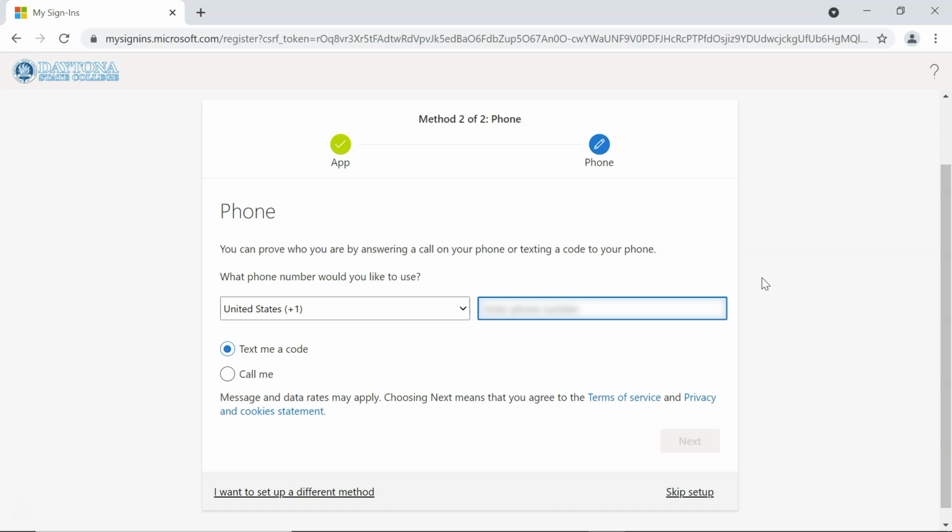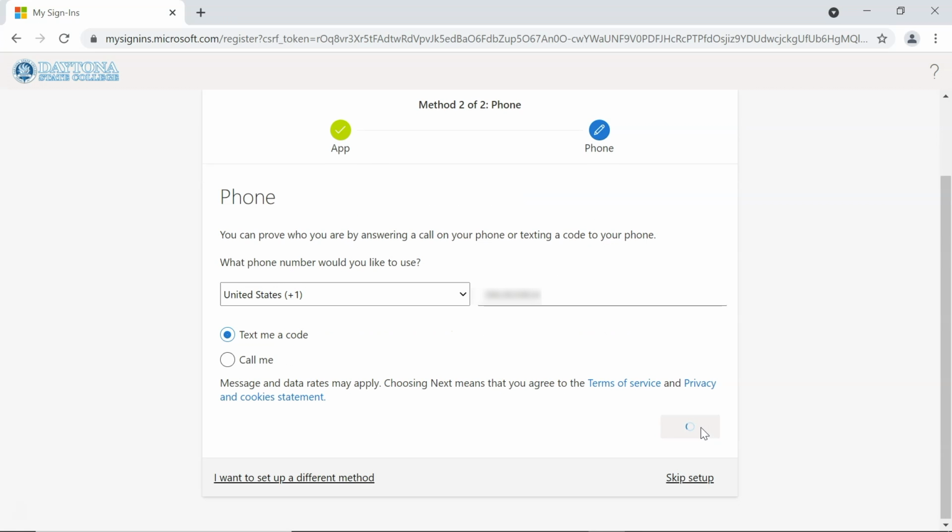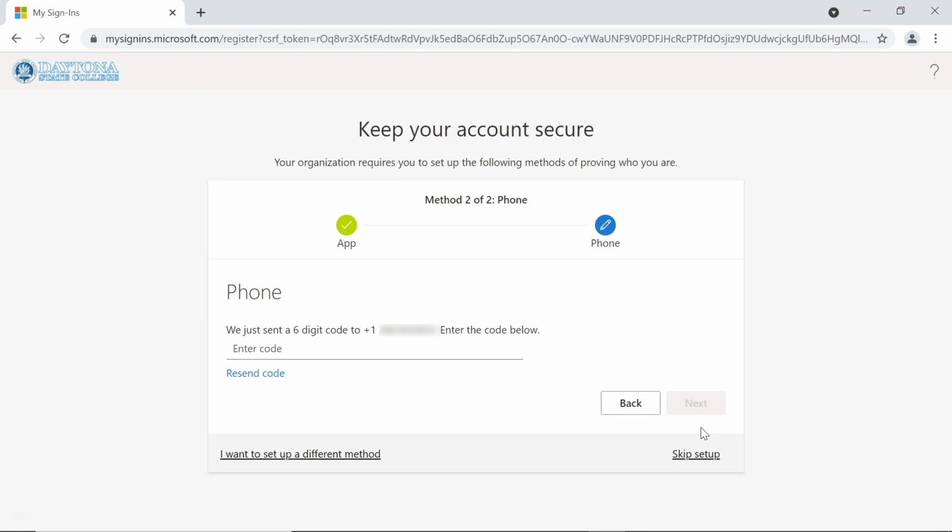On your computer, on the phone screen, enter your phone number and choose text or calling. Then click Next. If you choose Text Me a Code, you will receive a text message with a 6-digit code. On your computer, enter the code and click Next. The Next button will become active once you enter the code.